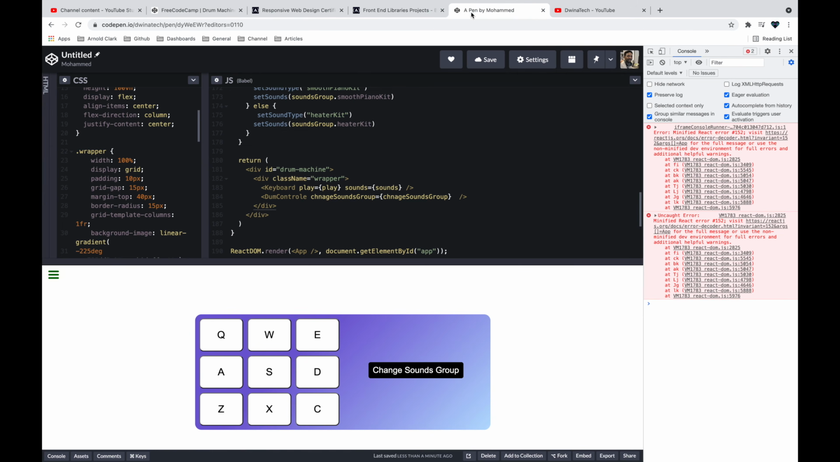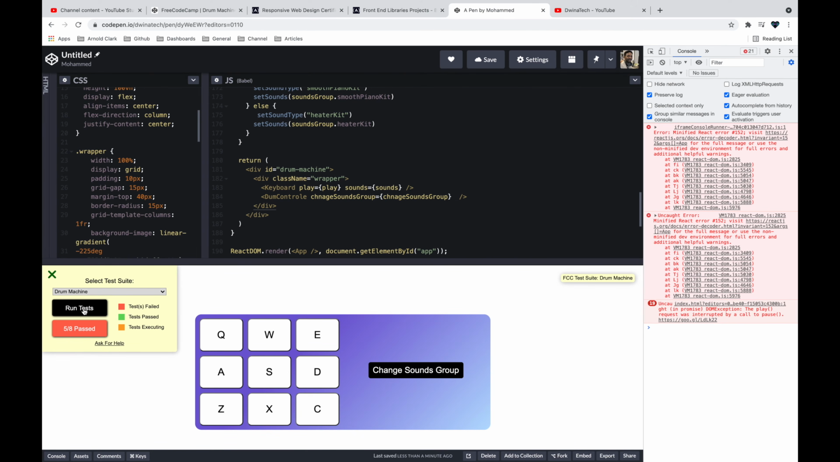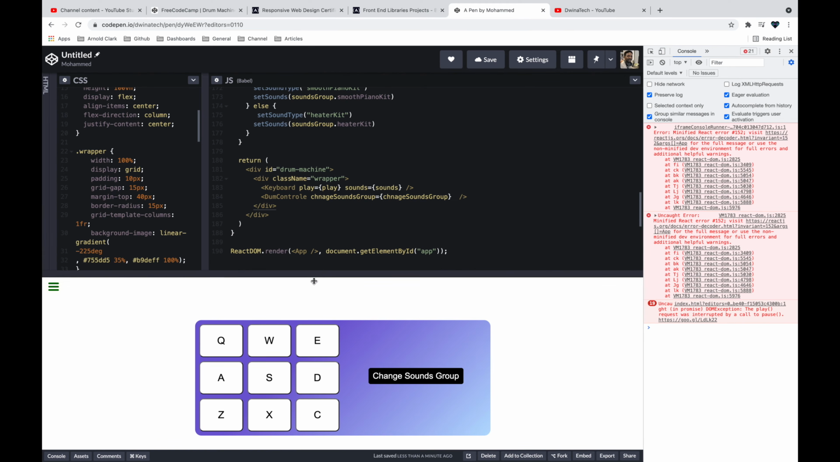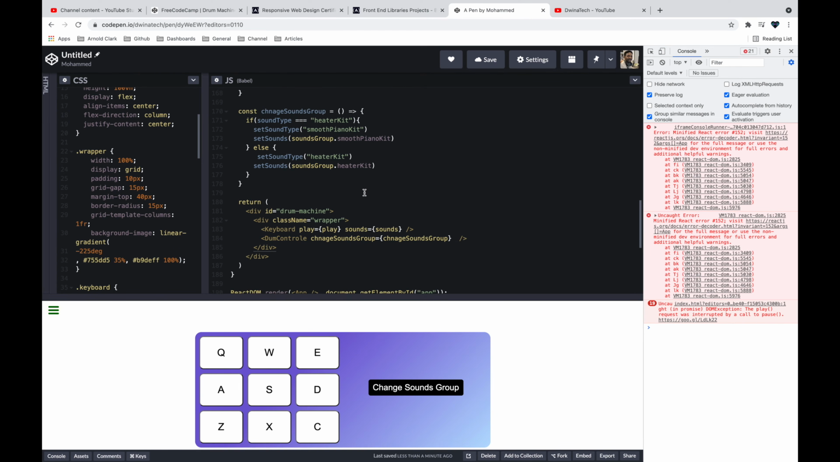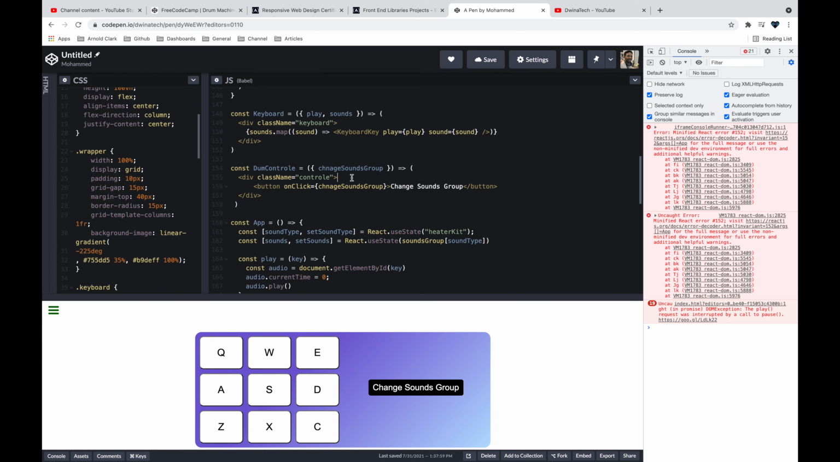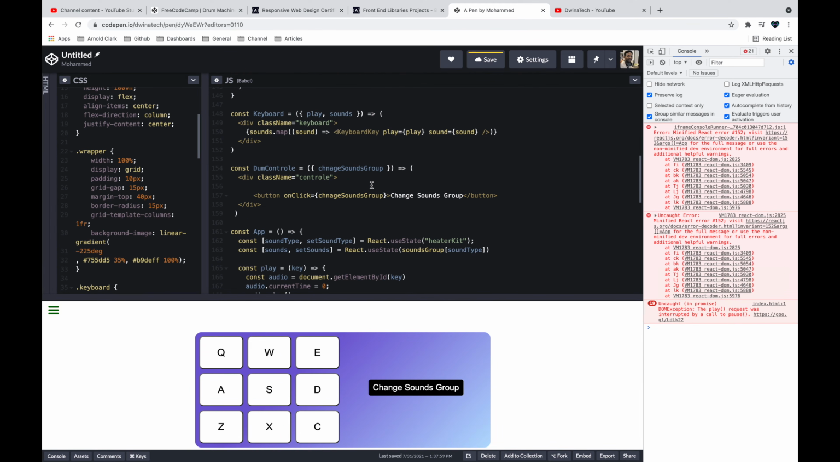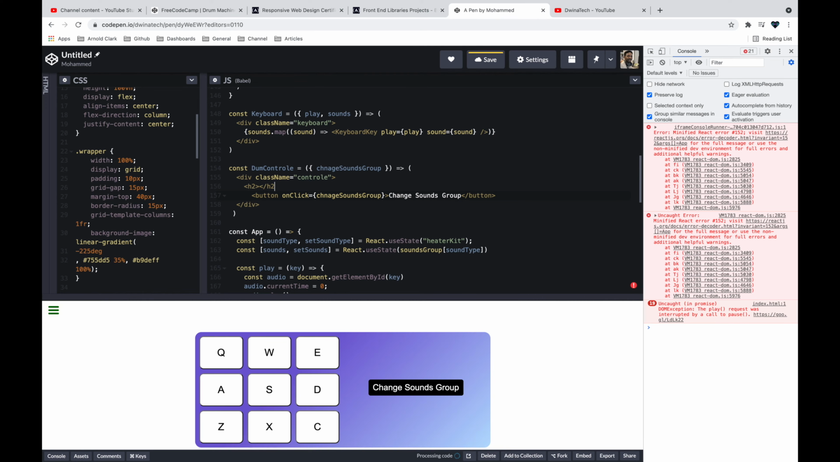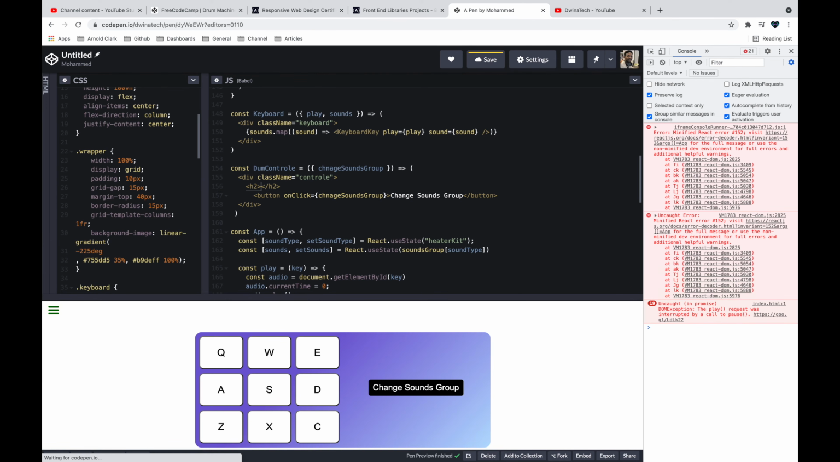And actually before doing this, let's run our tests again, make sure nothing is broken, and still that's 5 out of 8. That's good. So let's go to the next step and try to show the name of the sound and the sound group. That will be on the controller here, just before the button. Just before the button here, let's add an H2 and close it. And inside here we can display the name of the sound basically, and this name we can pass down to this component as props from the top level.